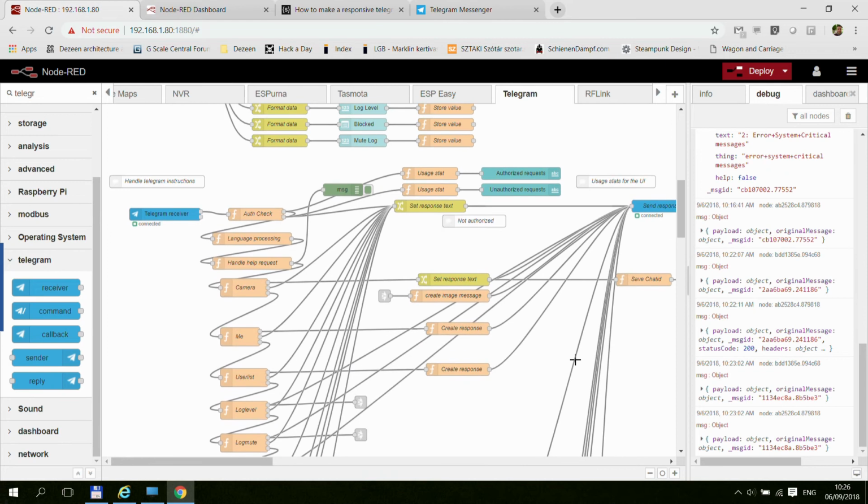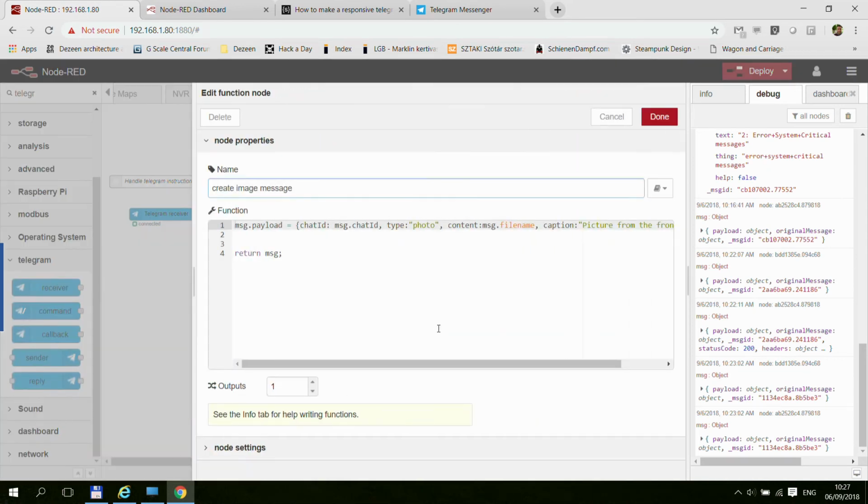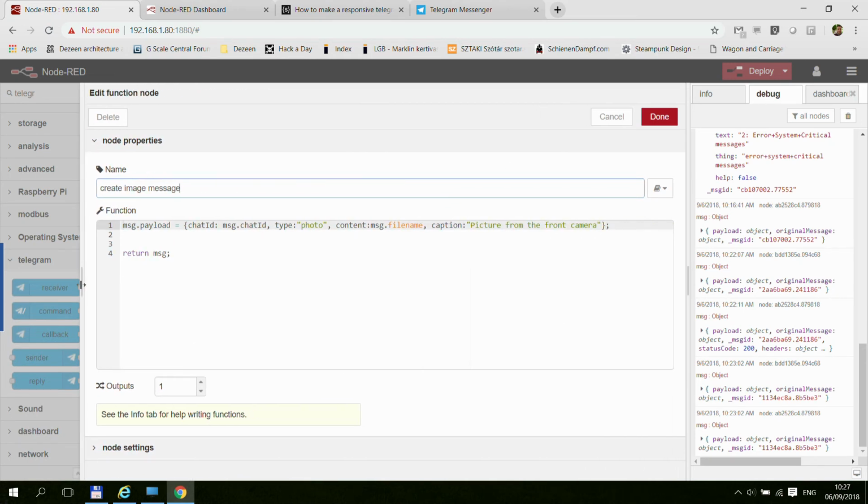And as you can see, most of them are simple text responses. The only difference is this one, where I am putting the image from the IP camera. And that is also fairly simple.